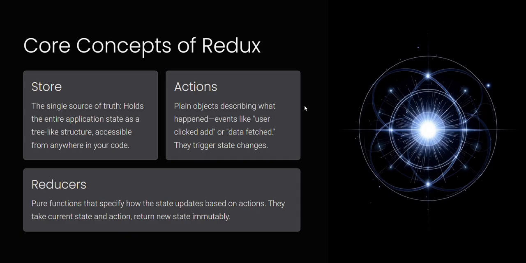Think of actions as requests sent to the warehouse. You might send a request, please add this item to the cart, or remove this item. The warehouse doesn't change anything on its own until the manager decides how to process the request. In Redux, the manager is called the reducer.